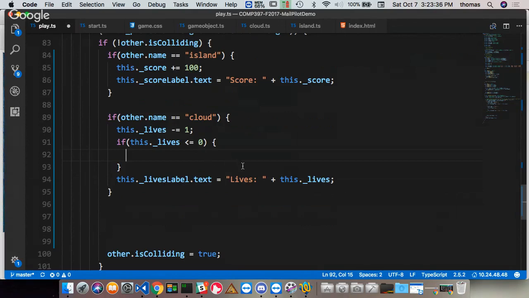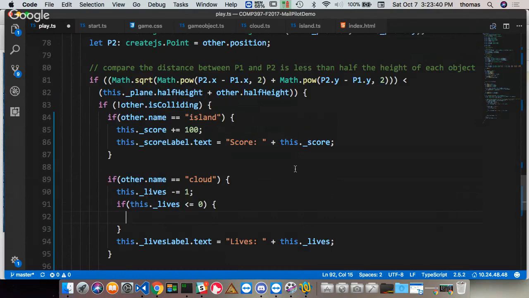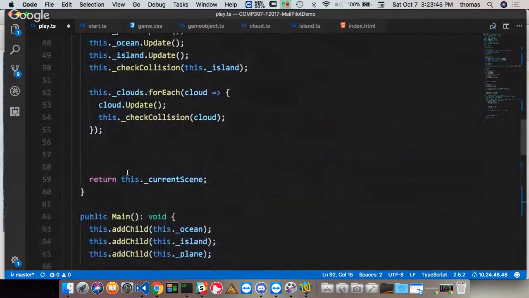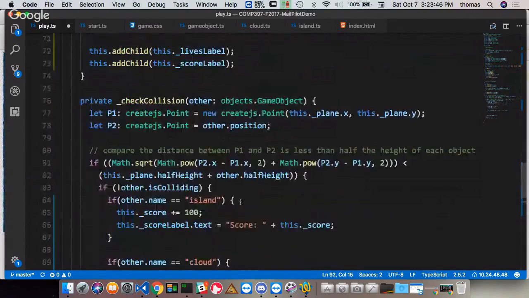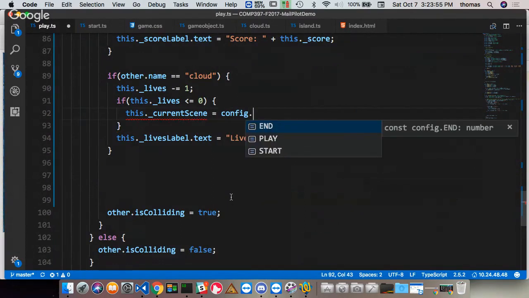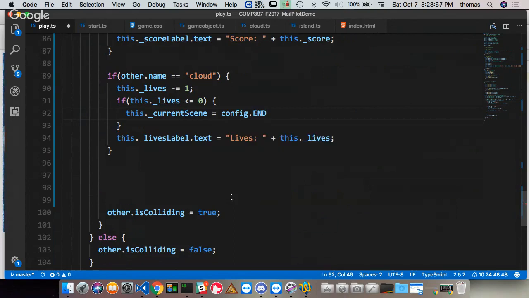So if that's true, if this is lives equal to 0, now I want to switch. How did I switch again? Who remembers how to do it? Current state, right? So current state, remember, because on update, I'm going to return this current state. So I'm going to say that this._current state is equal to config.end. I'm going to go to my end scene now, right? So if my lives are less than or equal to 0, hey, switch scenes. Go to my end scene.